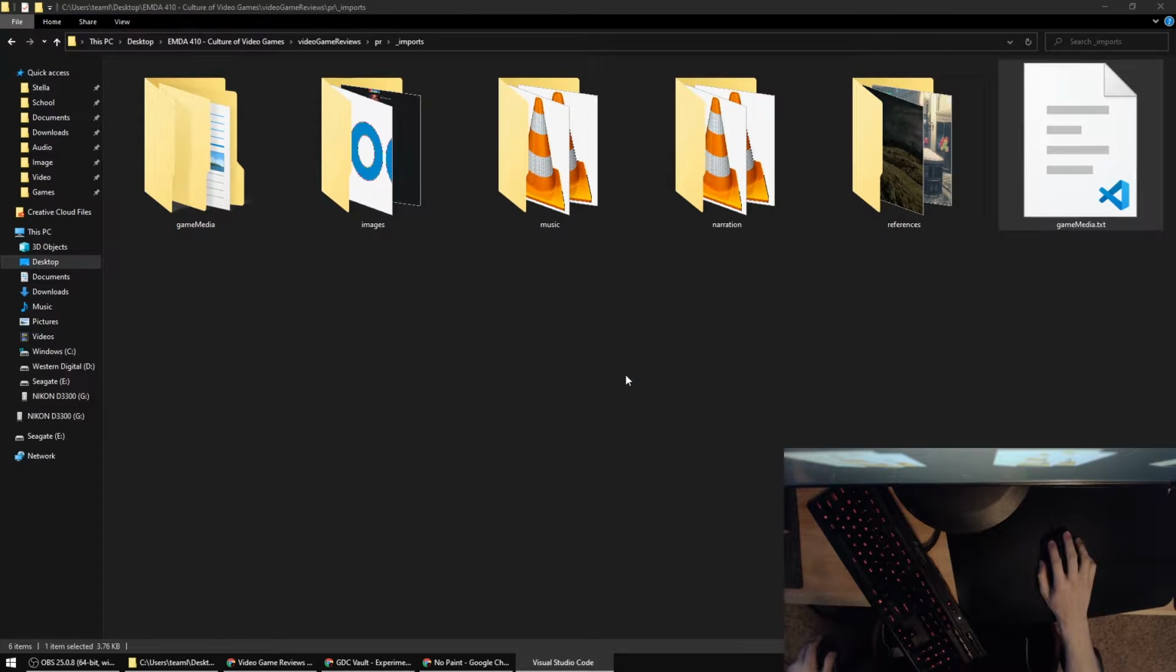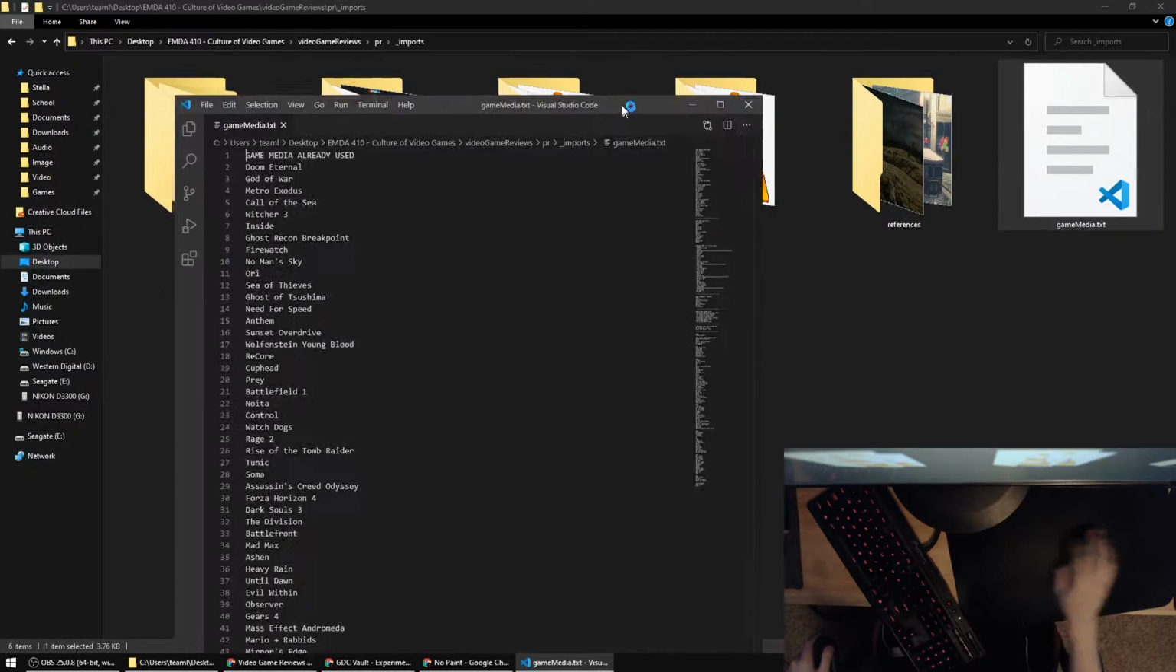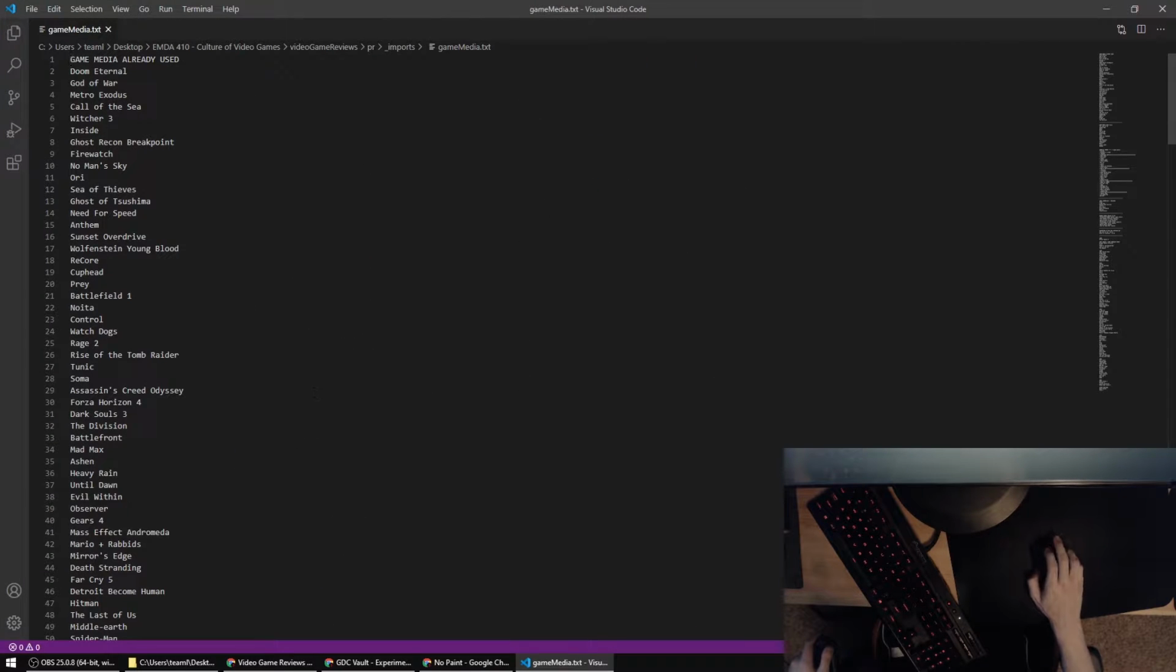So we'll just open this with code, and it opens up on my other monitor because I was using it on my other monitor as I was editing. But yeah, I would keep track of game media already used. This is how I would keep track of things in the video.